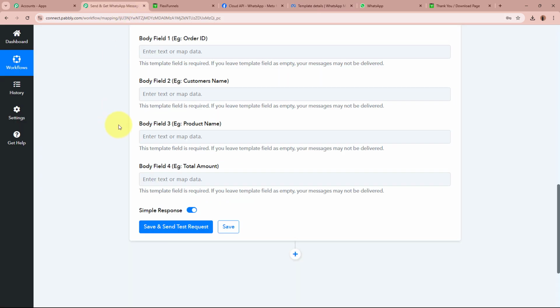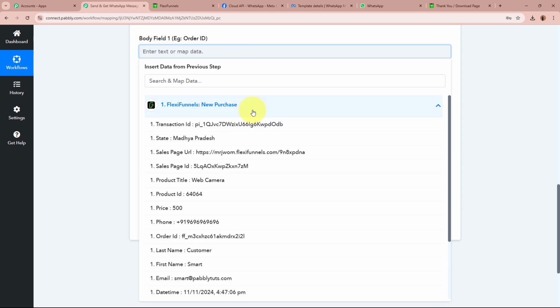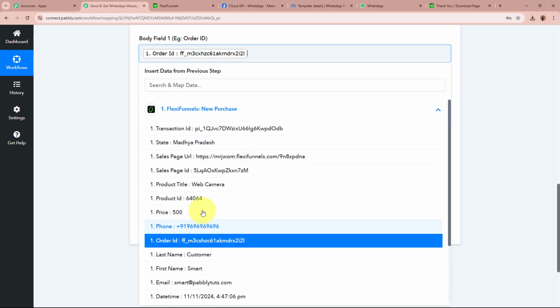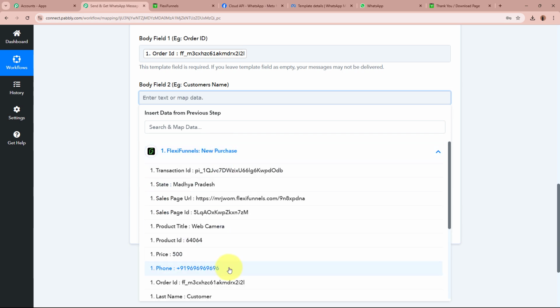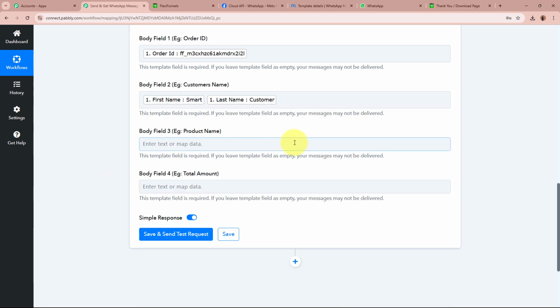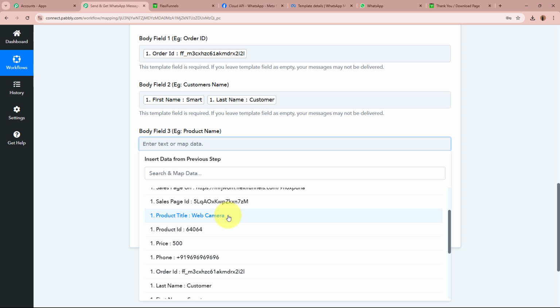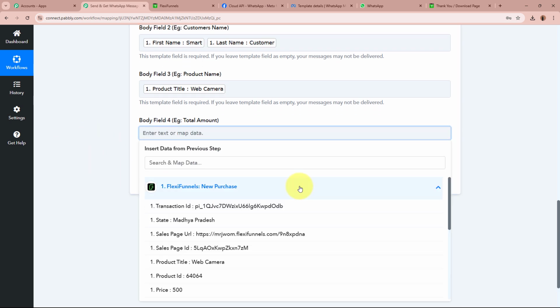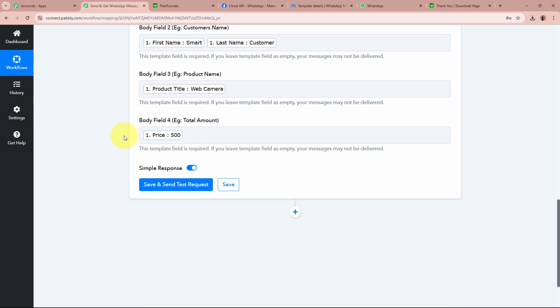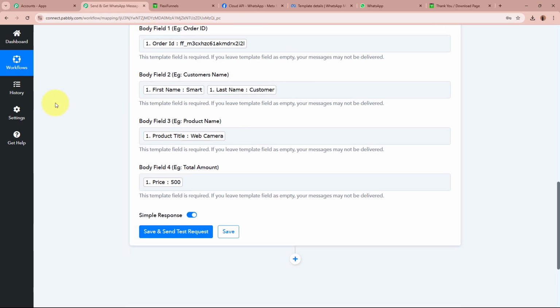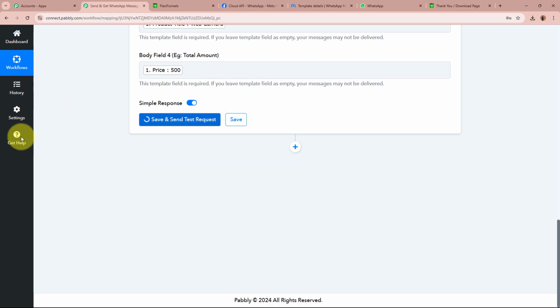So now we're going to fill in the required details. For the order ID, I'm going to map the data of the order ID that I've received. This is the order ID. I'm going to map it. Customer's name, I'm going to map the data of the customer right over here. For the product name, I'm going to map the data of the product that I've received, with the total amount as the amount right over here, that is here, okay? After filling in all the required details, I'm going to click on this Save and Send Test Request button.